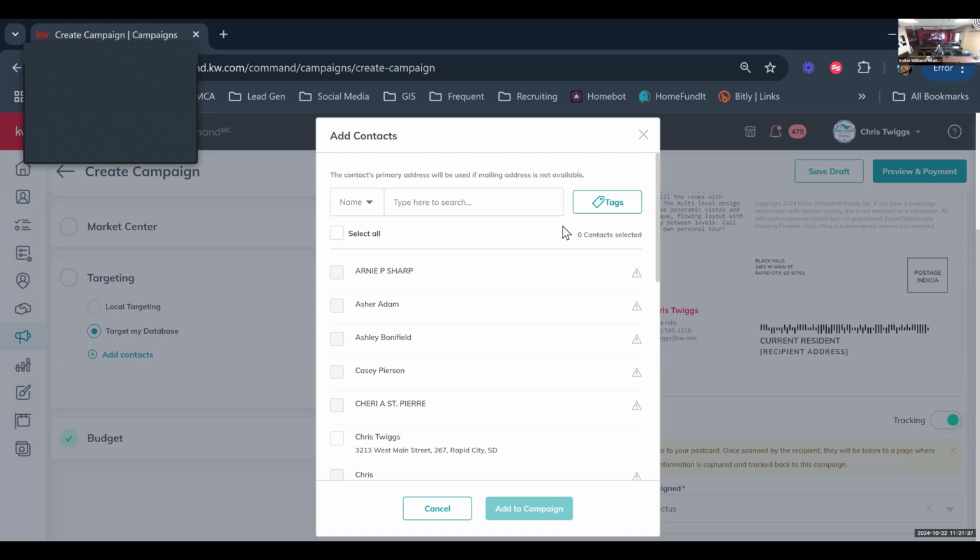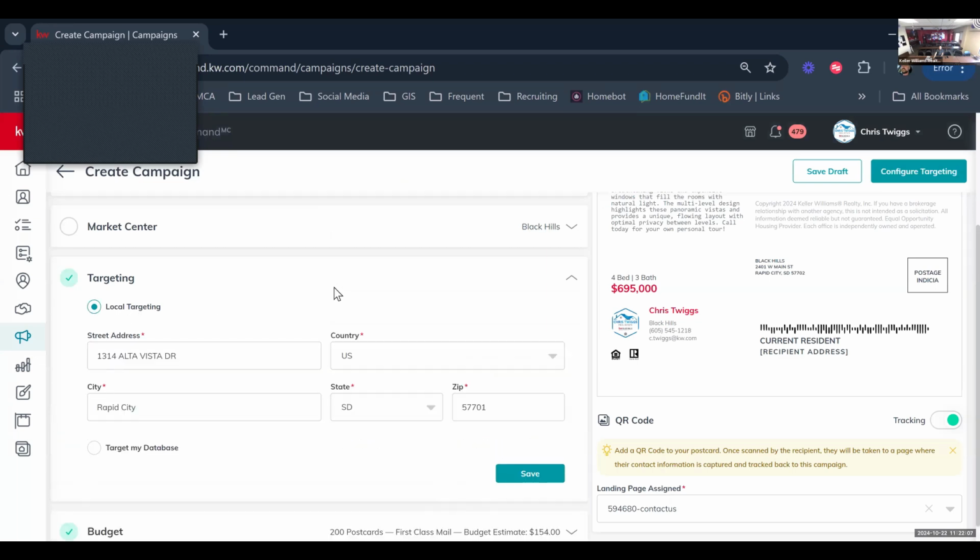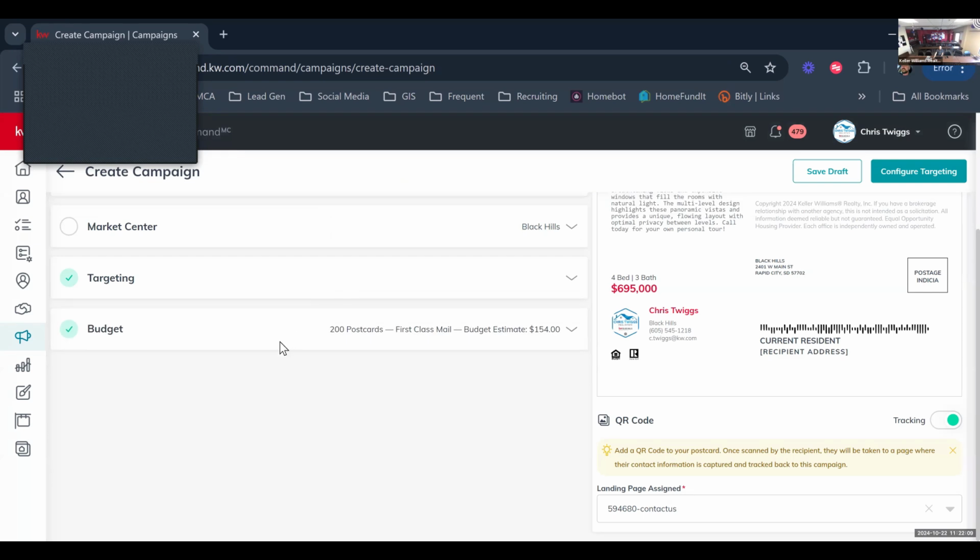It takes an agent that really runs a healthy database though and has tags set up correctly and so on and so forth. But that's how you would do that. And I think this here is underutilized by agents. A lot are doing postcards just around the neighborhood for new listings, especially. But I think there's gold to be mined here with sending it to your database based on tags. So we'll stick with local targeting for now.